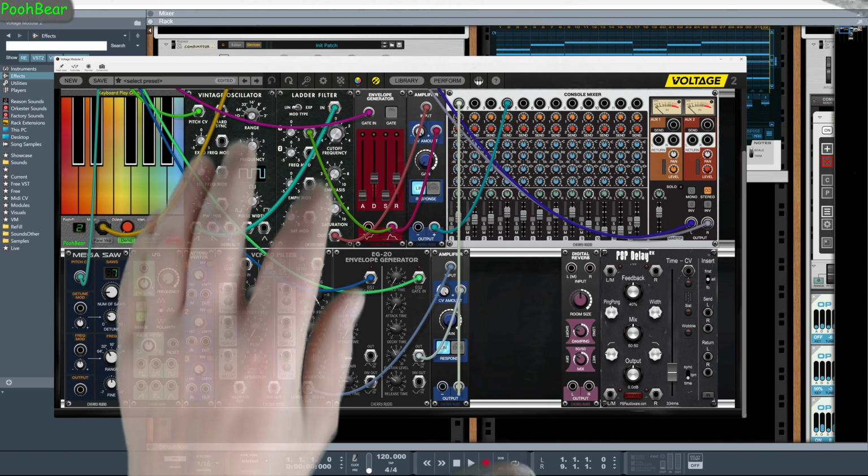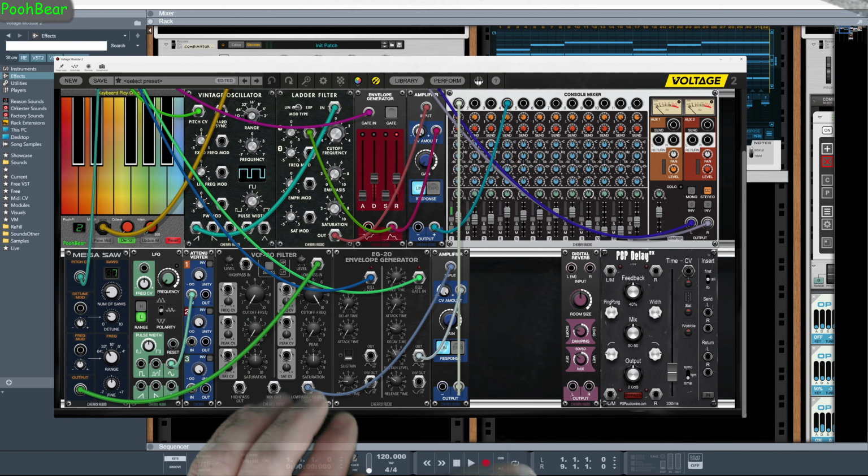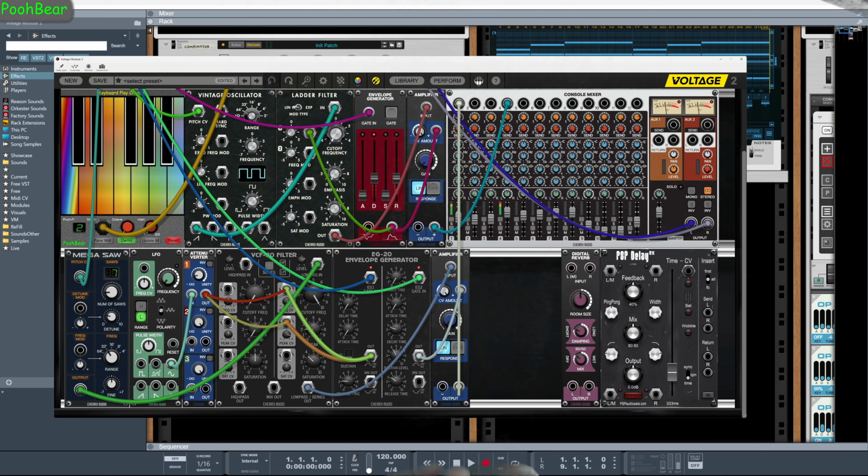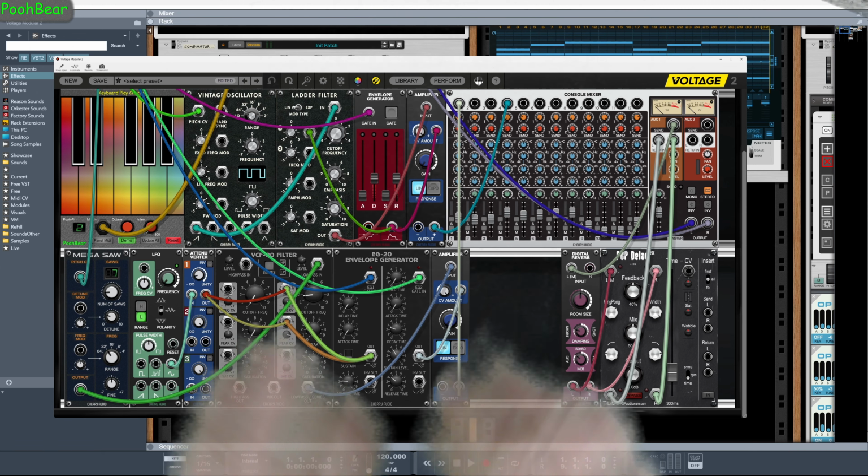And I'm going to obviously lay it up, so I've got one going, I'm going to get this other one going as well. Yeah, that's sounding quite good.